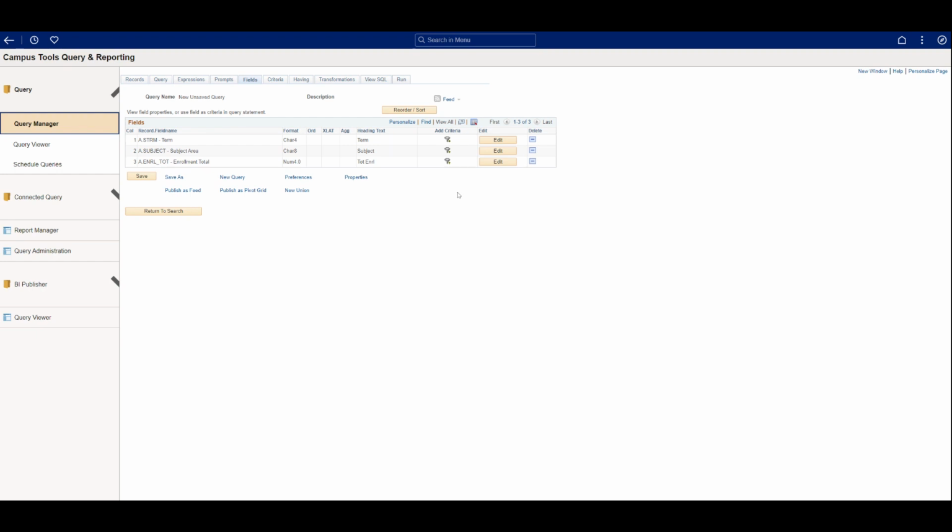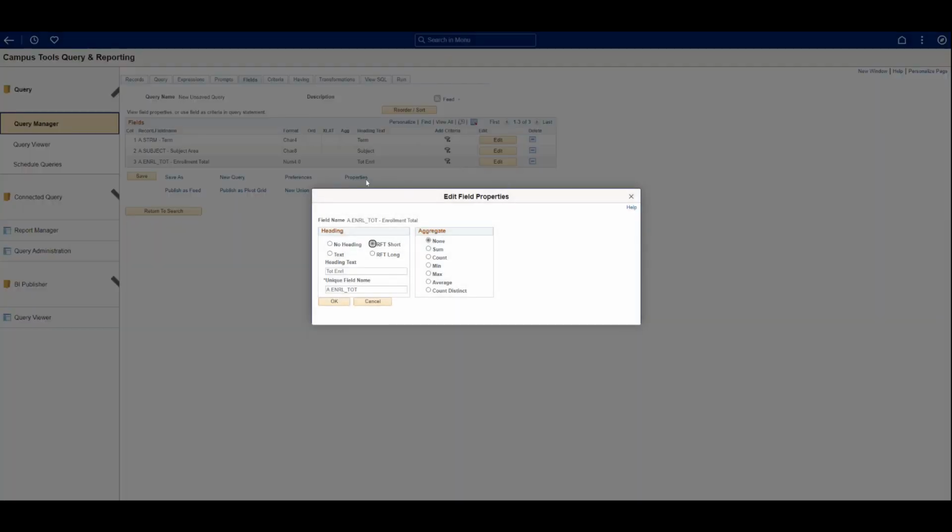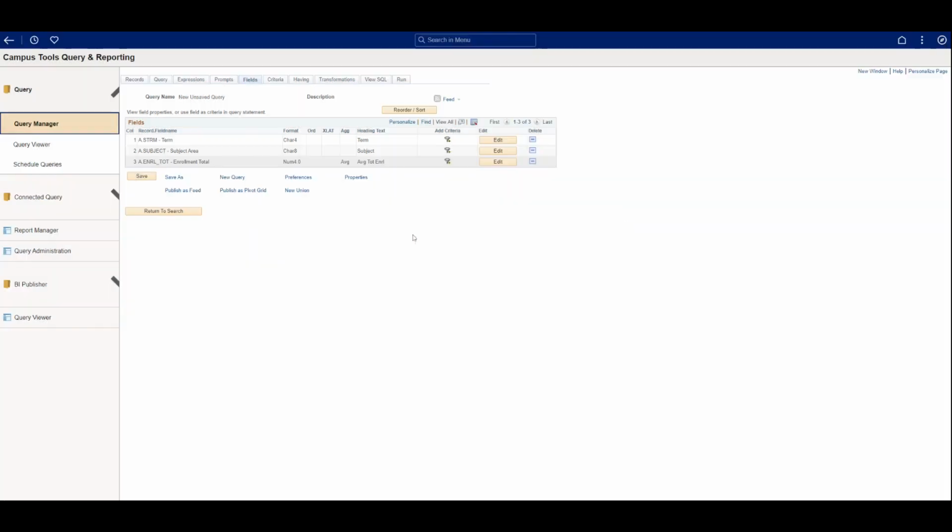And to add a quick and easy function to find the average of enrollments by subject area, you only need to go to the edit button next to the field of total enrollment, and then really quickly select average. And here you can choose to change the heading as well to make it more relevant. But if you don't, it's okay, because it's going to be updated for you. And what that update looks like is that it just adds an average in front of your default field.